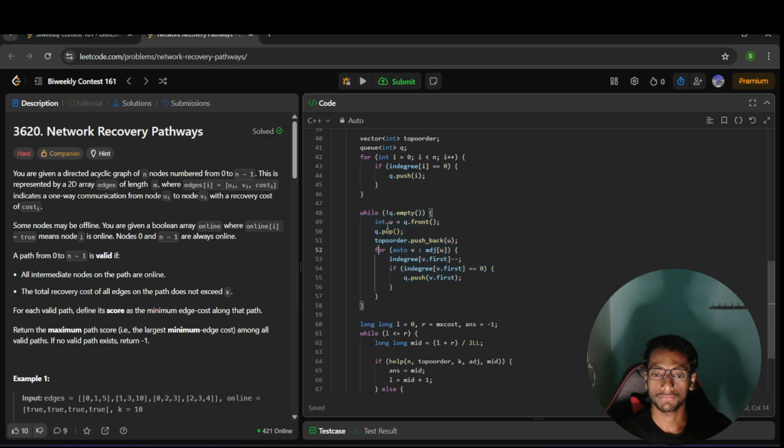So as you can see, first of all pop the first node present in the queue. This is actually u, and this node will be stored in the topological vector, which stores all the nodes in the topological order. Okay, and now iterate over all the adjacent nodes of node u.